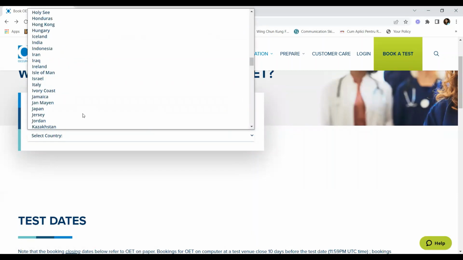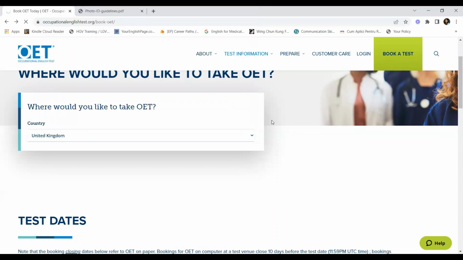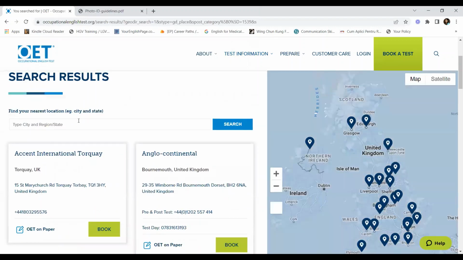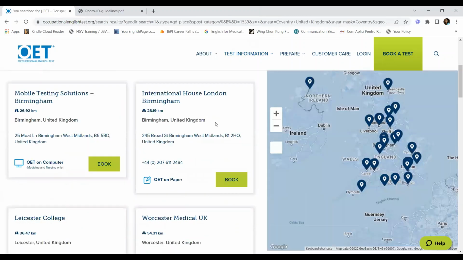Okay, so let's take it from the beginning. So country. Now I'm actually going to choose, let's say, Coventry. Now, I can see that there are no centers in Coventry, but there are some centers nearby.